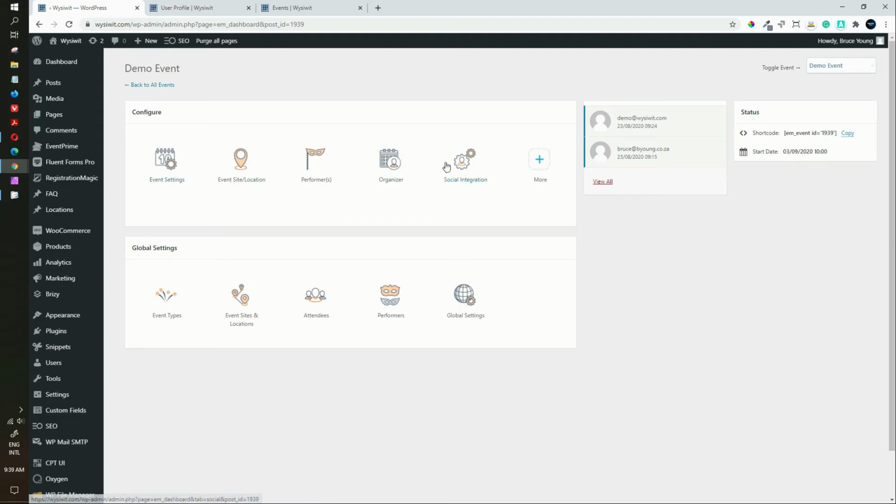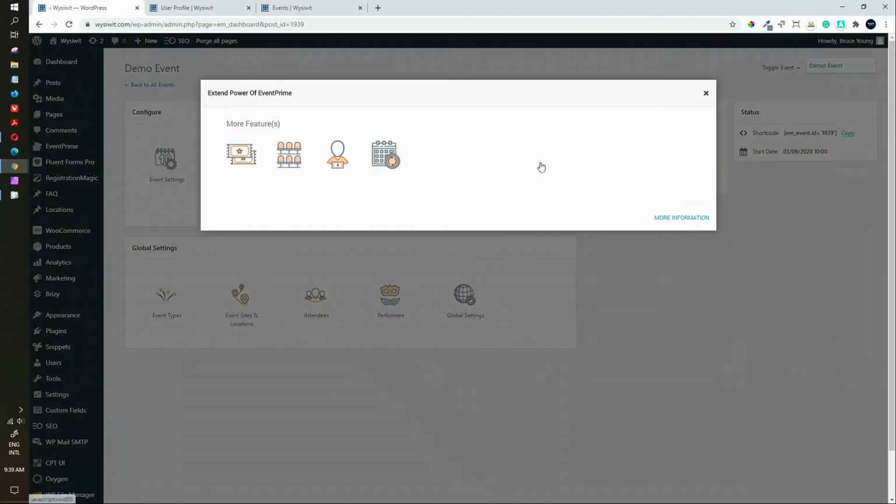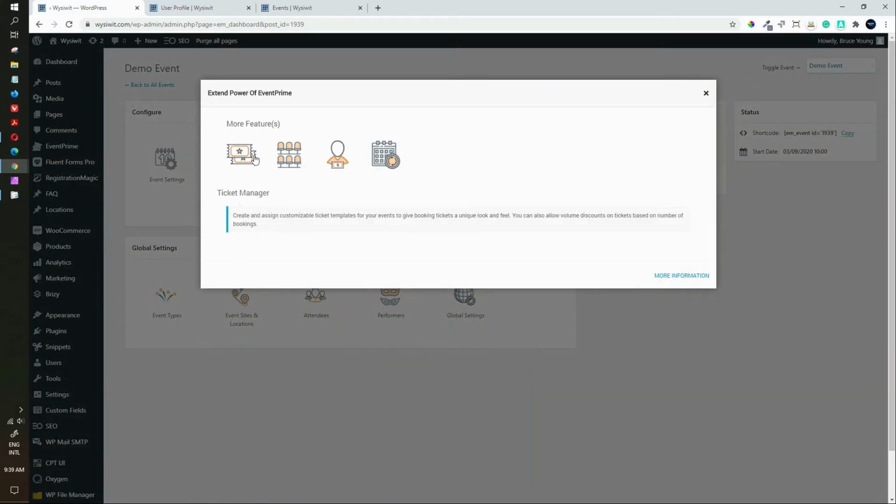Right, so that's the social integrations, and we haven't even had a look yet at the global settings, but we did add event types in the global settings. We did add the locations, we did add performers, and attendees will come from the event. And you'll see that there's this plus button here. If I click on the plus button, it just highlights some of the other features that are available if I was to go over to the premium version.